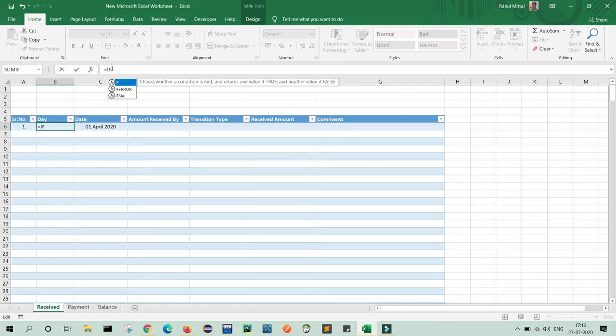So if date equals to blank, then output should be blank.